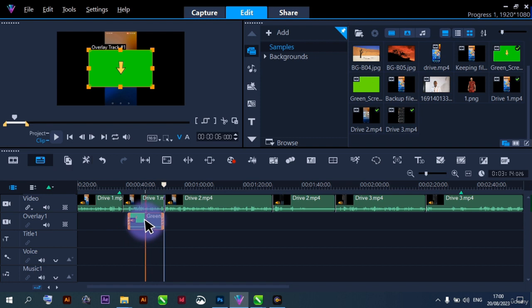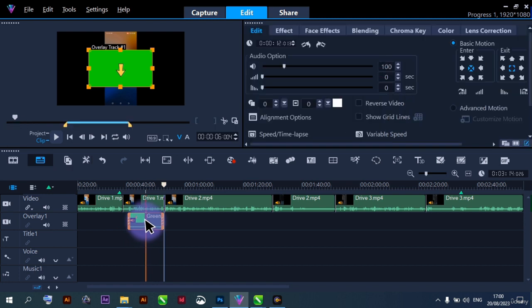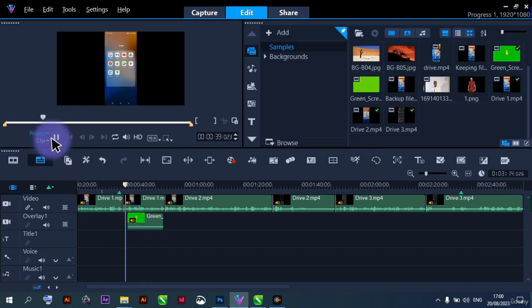And now I have to mute this video. I'll just double click it to open up the options panel, and I'm going to mute the sound on the video so that it doesn't play together with my original video.